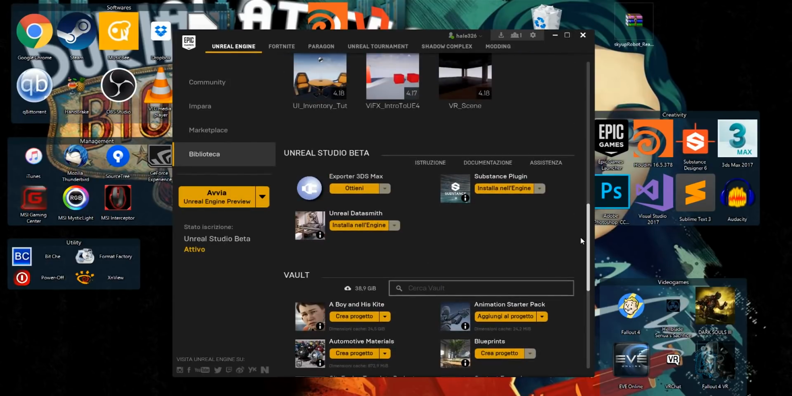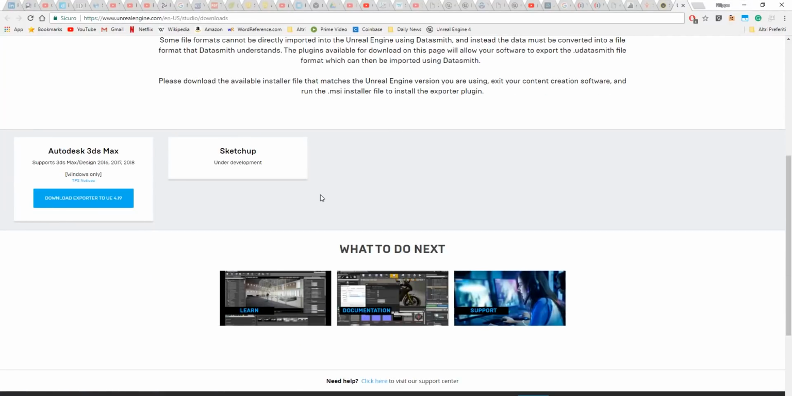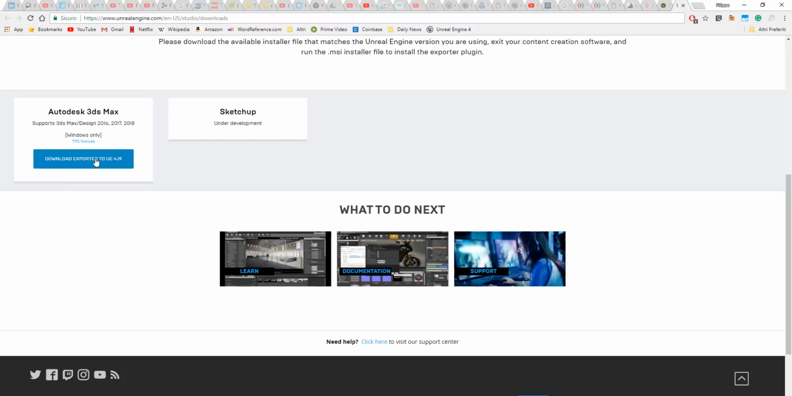So let's start by installing it really fast. First thing you have to do is download the exporter by clicking here, and it will redirect you in your browser to this page, where scrolling down you have the download button for 3ds Max. As you can see, there is SketchUp being programmed, and I don't know honestly what else. But for now you can only have the 3ds Max version.